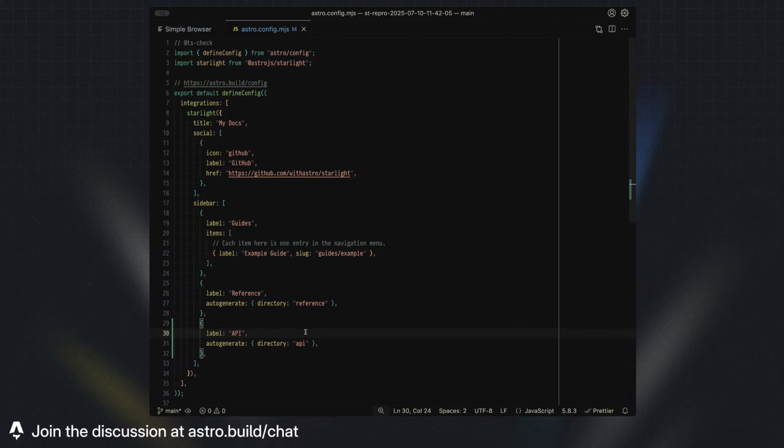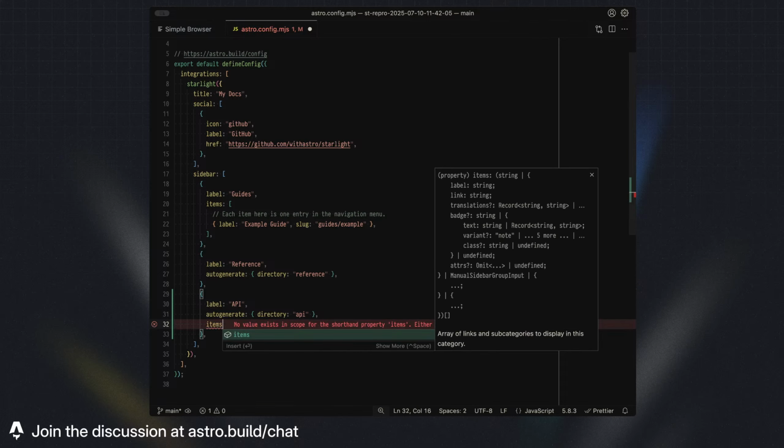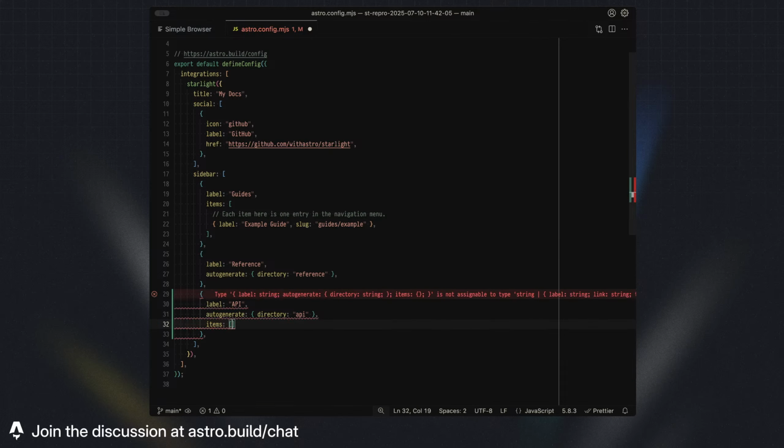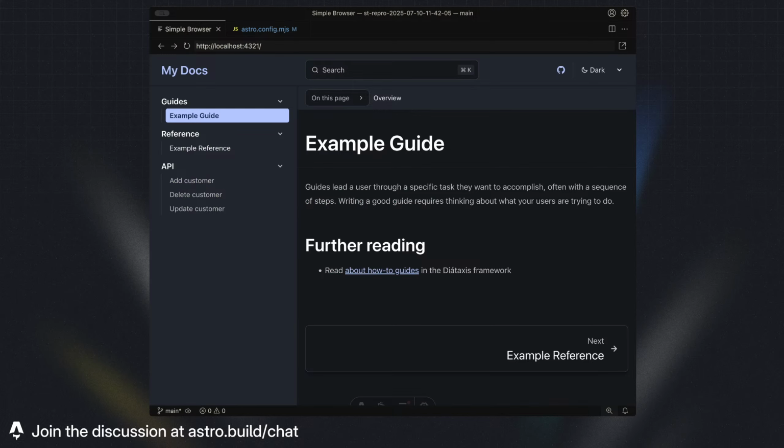Well, there is no way right now. Maybe you could try, I think even someone tried it, to add an items array here that will define a link. Let's say something, and the label, Swagger Playground. We still say it's valid, but it's not. We should fix that. And as you can see, my link is not appearing right here. But if I remove the auto-generated part, my link should appear.